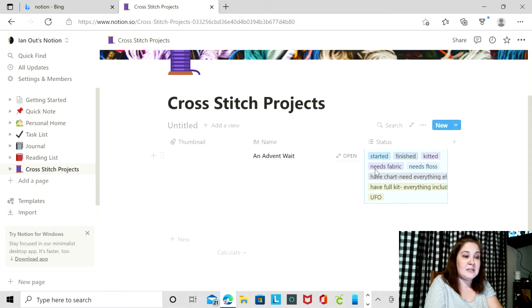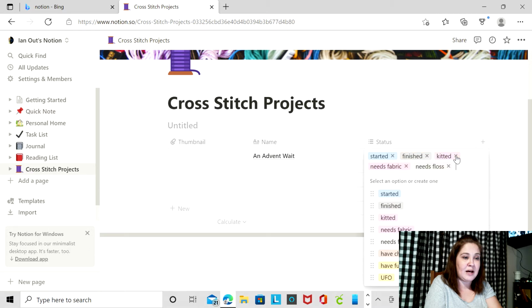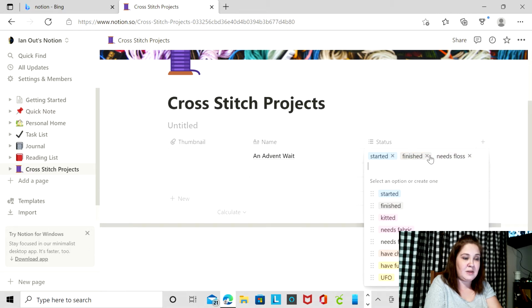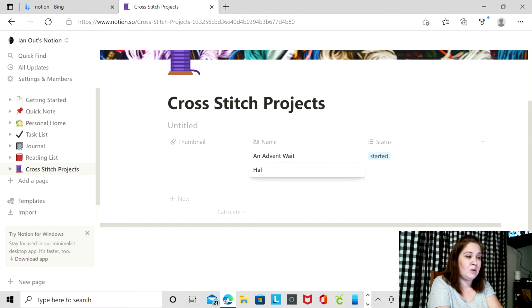Now, since I created all of those, it's showing that an Advent wait has a status of every single one of these that we just made, and that's not what we want. So I'm going to click that box again, and I'm going to get rid of all of the ones that are not appropriate. I don't have to do this every time. I'll show you in just a minute that these will stay in there, and next time you can just choose the one that's applicable. So let's say for the sake of showing you, I've got one that's named Halloween whatever.